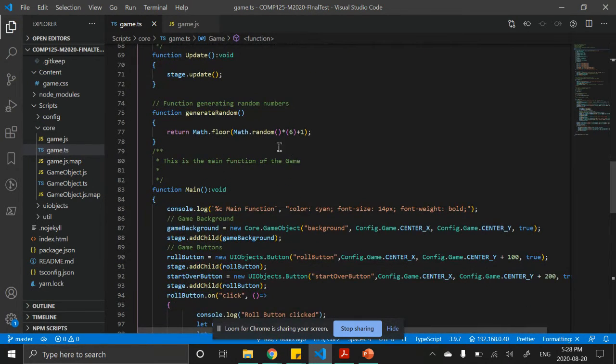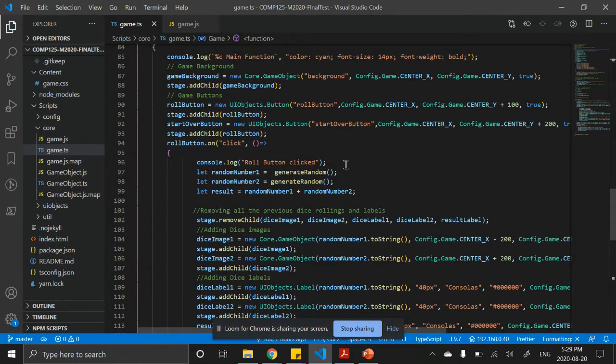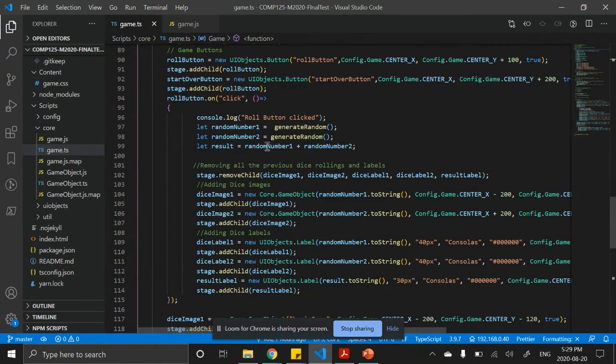Next is a function that I've created, generate random. It will generate the random numbers that we have already seen in the main game assignment. Then this is the main function where all the functionality of the game lies. If I talk about the game background, these are the buttons. These are all added: the roll button and the start over button. When the roll button is clicked, there is the number generation. I took two numbers and these are generated randomly, and then the result is added.